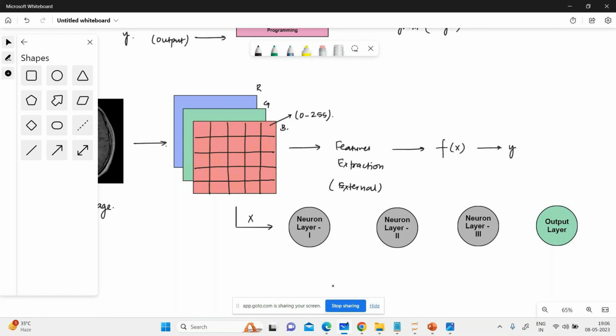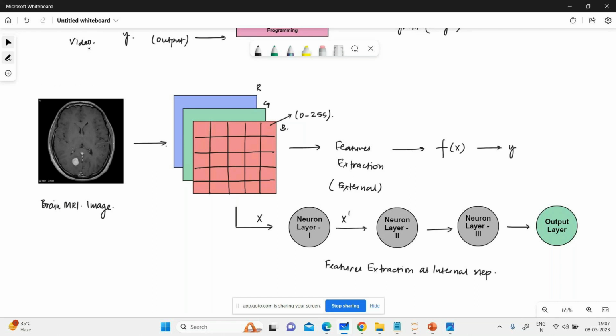Now, what is important here is that in machine learning, feature extraction has to be done by the human being, that is the coder, and it is an external step. Whereas here, extracting the features is done automatically. Assume that this is my X value, and when it is fed to your first layer, called your input layer, it will return you X dash. This output will now be sent to the next layer.